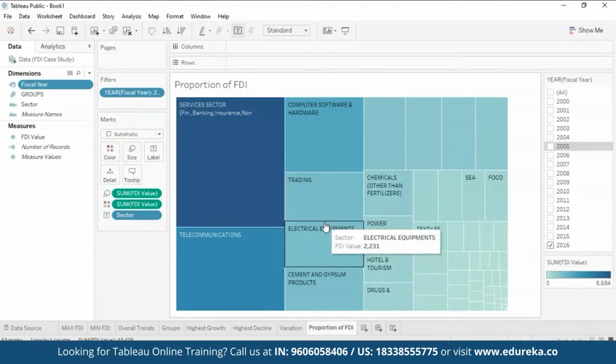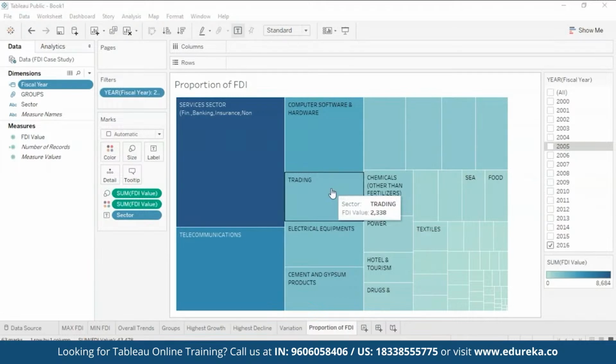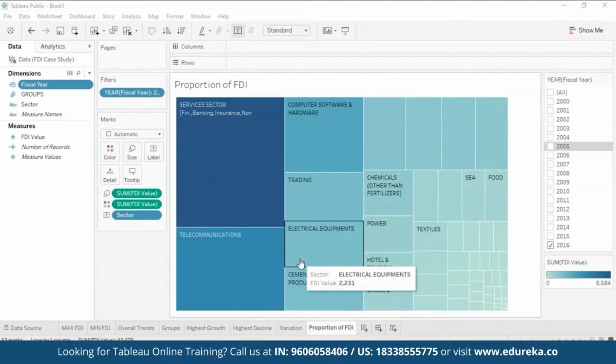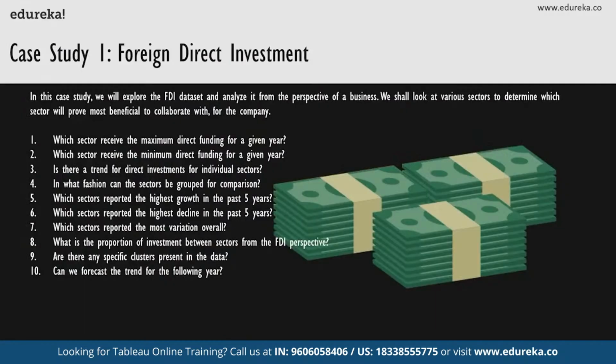So now that we have the proportions of investments, let's move on. So there's a lot of visibility in here. We can see telecommunications, trading. So moving on, let's see if we can find out specific clusters present in our data.